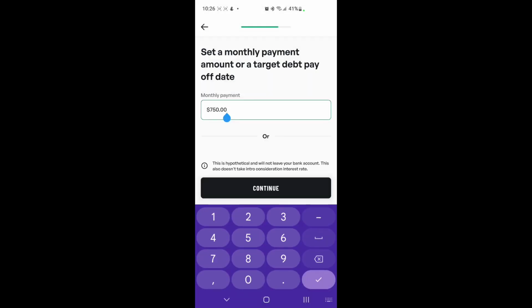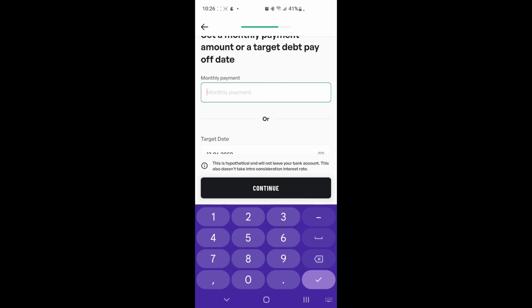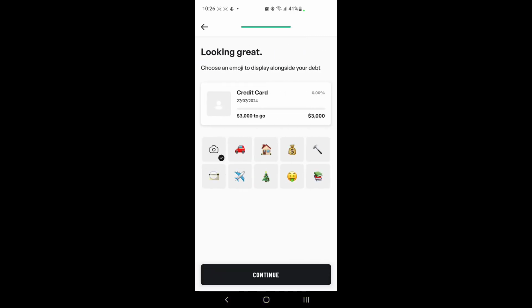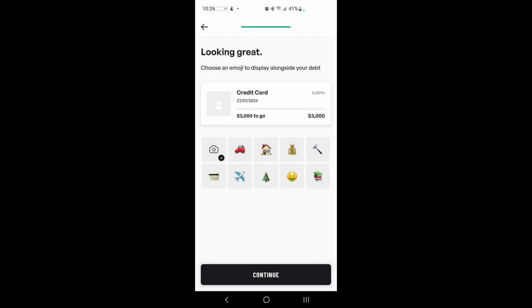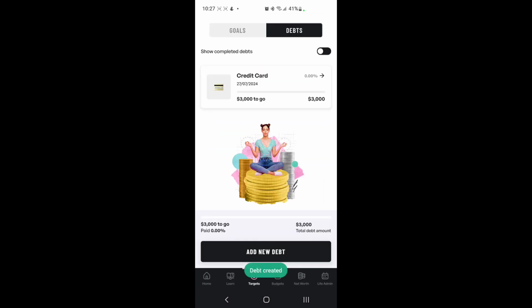Let's call it February 1st again. And then it shows you how much you would need to be paying in order to pay it off by that date. We're going to do 300. Continue. It's a credit card, so I'm going to put a credit card. You can choose an image from your gallery if you want to make it more personal. I'm not going to do that. I'm just going to put the credit card and hit continue.